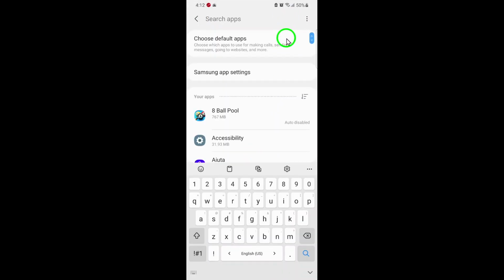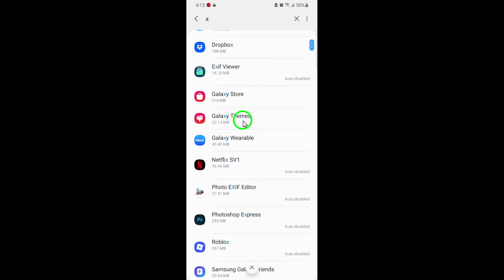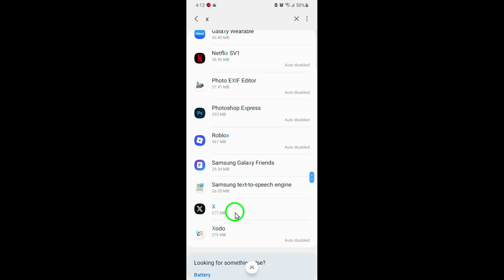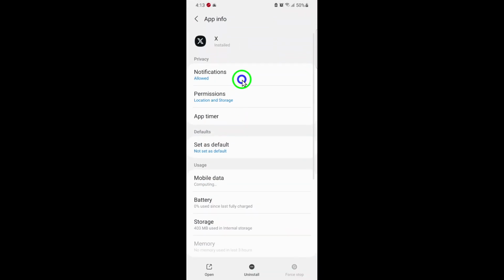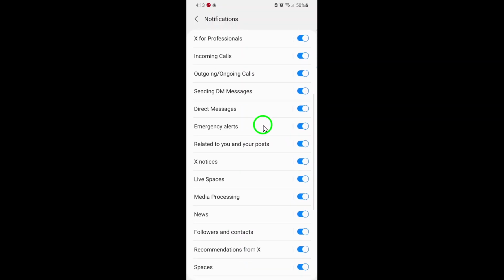Once you're inside the X app settings, tap on Notifications. Here's where things get more specific. You'll see different categories of notifications that the app can send. To fine-tune what you see, you'll need to go one layer deeper. Tap on Notification Categories. This will bring up a list of different types of alerts the X app uses.